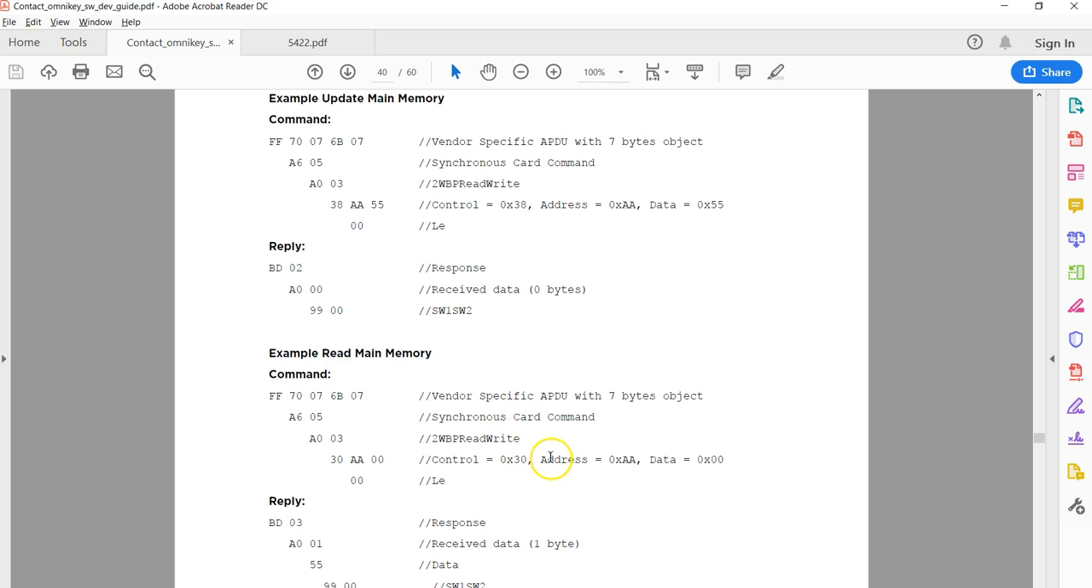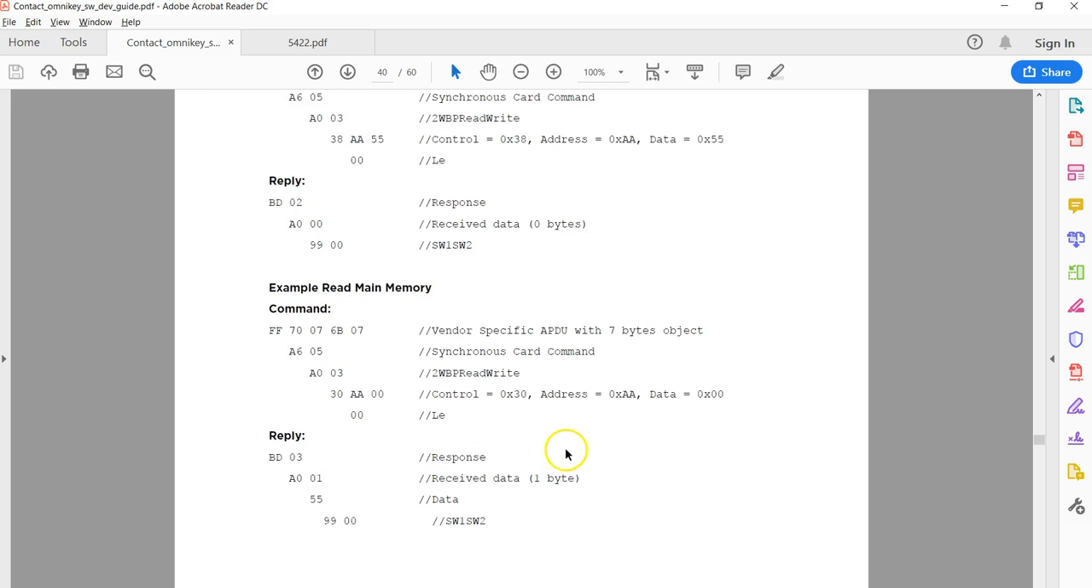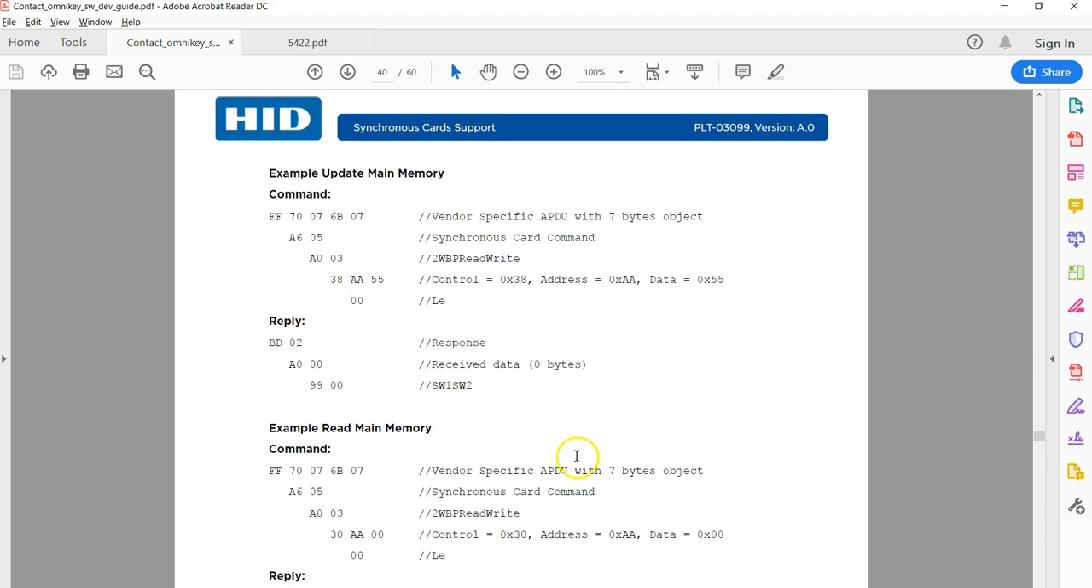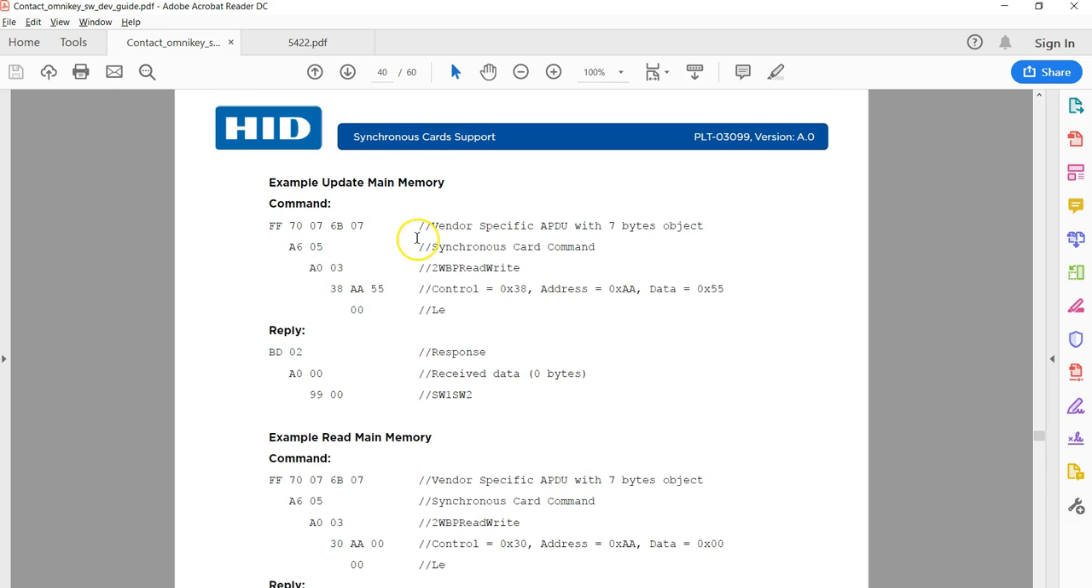I'm going to show one more example, this time the update memory. Here the first line is the envelope or the standard header. It says this is the value of LC. It says there are 7 bytes following that, and these are the 7 bytes. These 7 bytes are organized as a TLV.